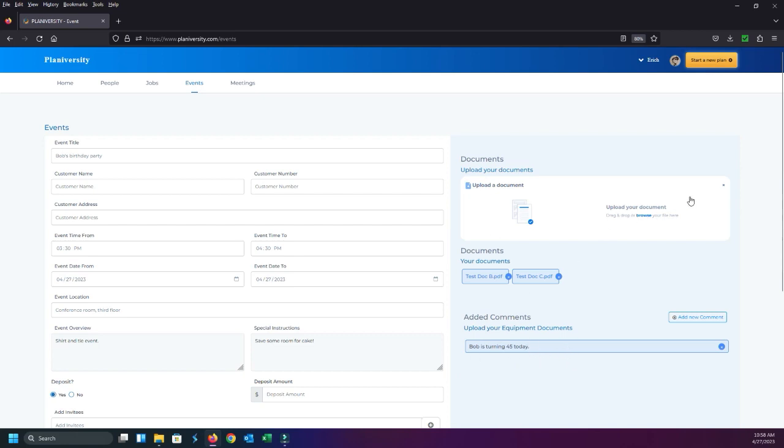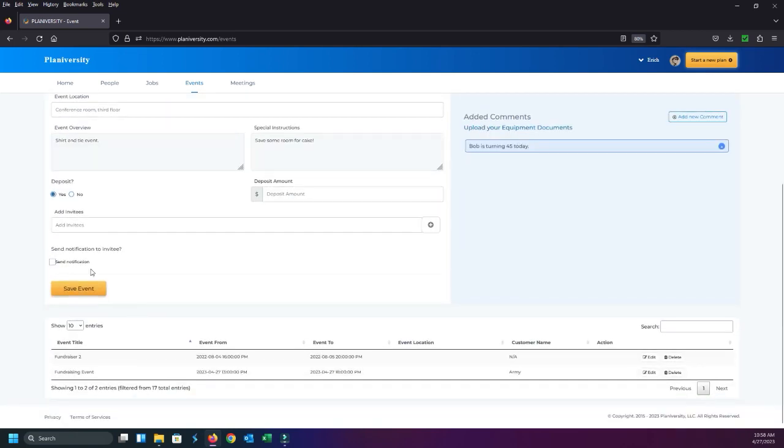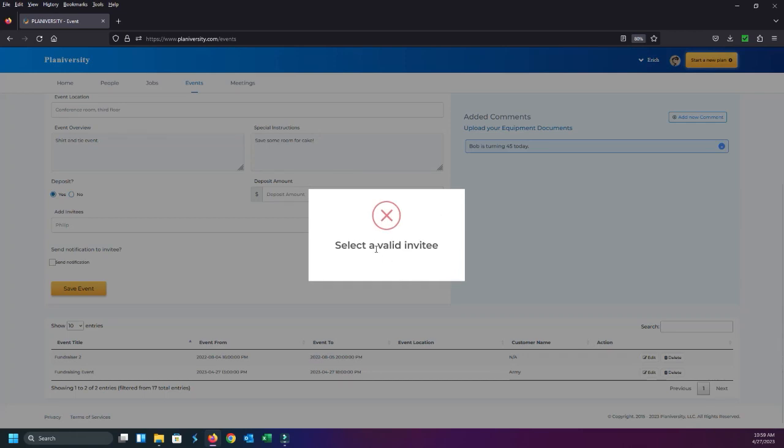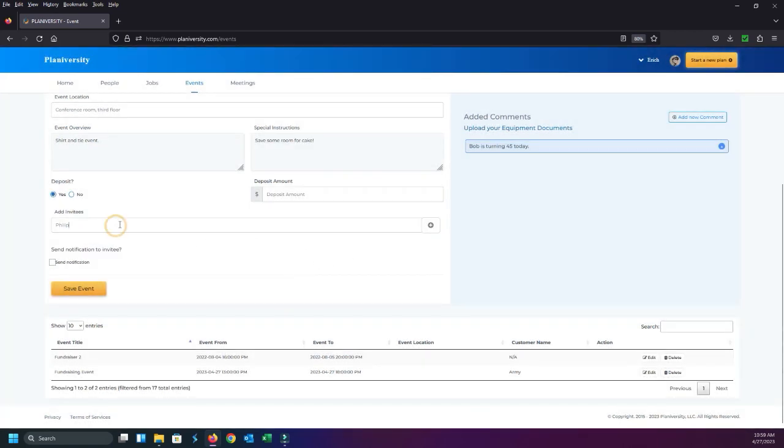Now, one thing that we will keep in mind, as you can see down here, is that we would invite people to it. So let's just throw Jason Bourne in here. So I'm going to start typing Jason Bourne. Now again, if I didn't input Jason into the people page, his name would not be here. If I tried to add Philip, the system is going to say that doesn't work because there is no Philip in the system. So let's come back here. I'm going to say Jason Bourne because Jason Bourne is in the system.